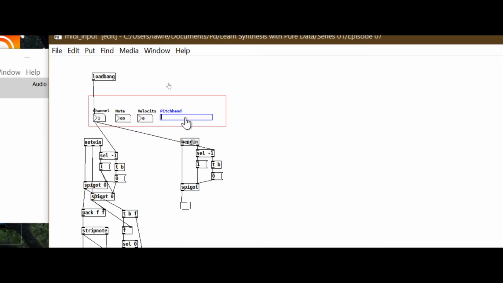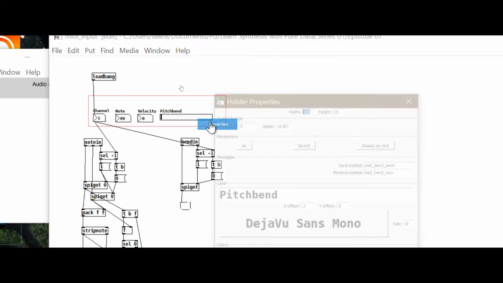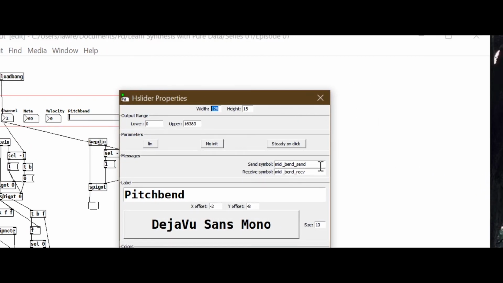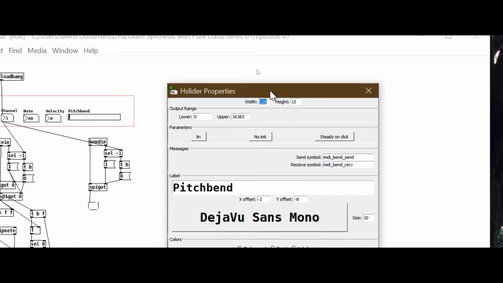Now, we can't make it 16,384 pixels wide. That'd be too wide for our area and for the screen. So we're just going to make it a little bit wider so it can take up a little extra space. The wider, the more resolution you have when clicking the pitch bend graphic here to actually bend pitch.